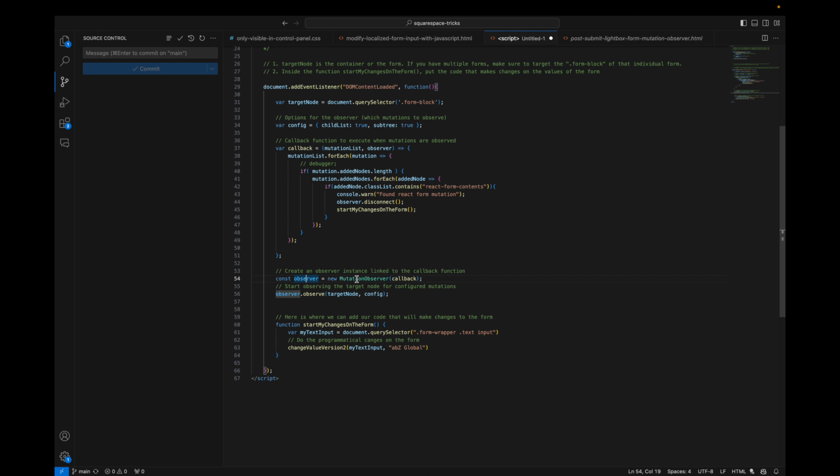Here we have the mutation observer. We add the callback, this one, and we start the observation of this target node, the form block, and we add this configuration. Then when the mutation is going on, we receive the callback, and this loop is executed, and we check the added nodes.